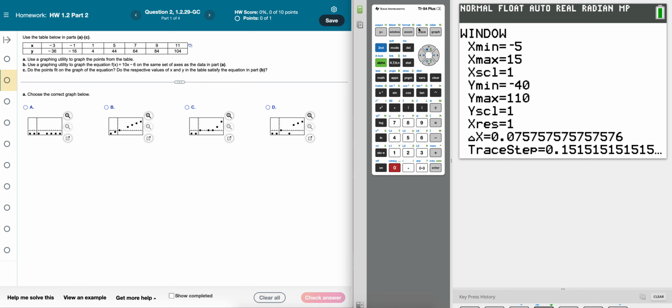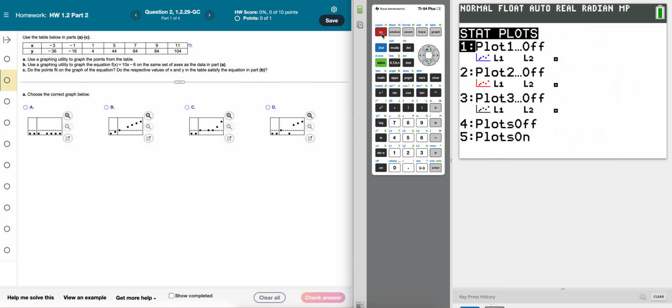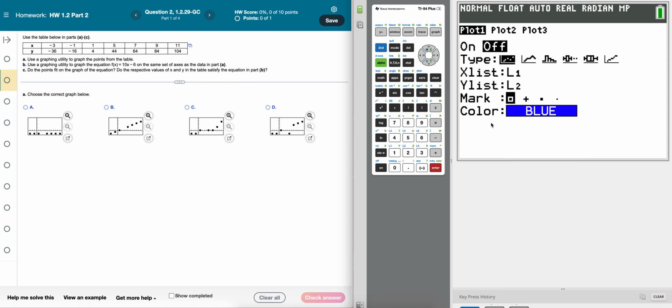I have the data in my calculator. If I hit graph, though, I don't see anything. I'm not actually seeing the scatter plot. That's because I don't have the scatter plot turned on yet. To turn it on, you're going to hit second and then y equals, and that takes you to your stat plots. Number 1 is highlighted, so I'm going to hit enter.